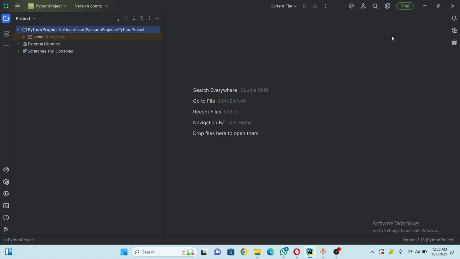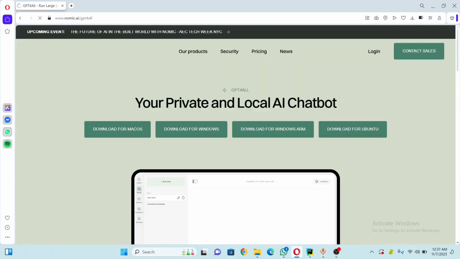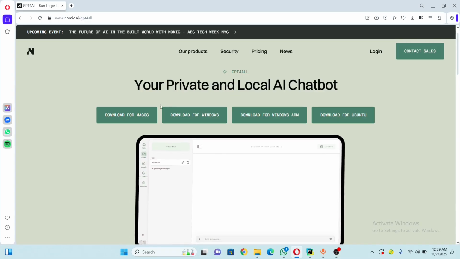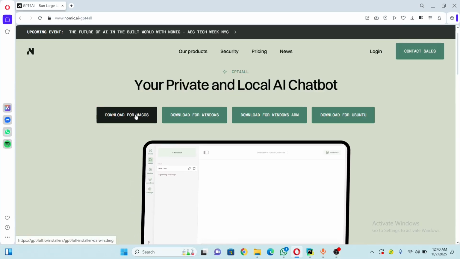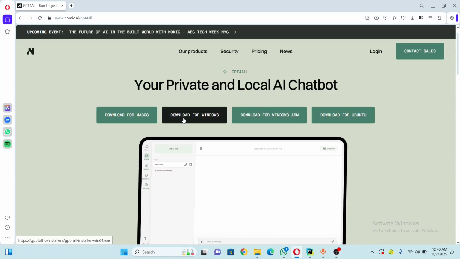First thing, let's open our browser and go to nomic.ai/GPT4All. This is where you get the base package, basically the brain of our assistant. Now the page has opened. If you are on macOS, click on this link. And if you are using Windows you can click on this link. But I will click on this link, download for Windows, since I'm using Intel.